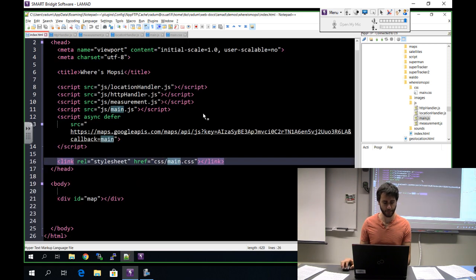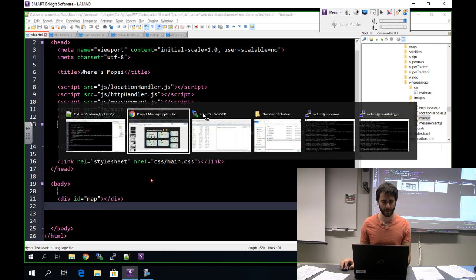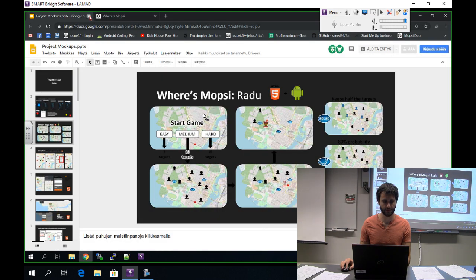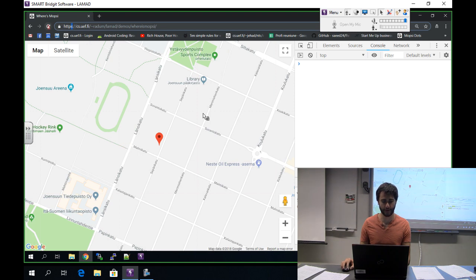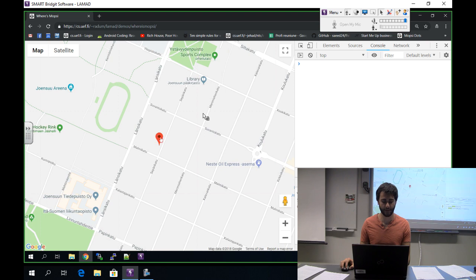And inside the body we only have the map for the moment. If I go now to check the status of the project, it looks like that. It just initializes the map at some predefined location, somewhere relatively close to Science Park in Joensuu, and that's pretty much it. It also places the marker on the map. All the other functionality is not applied yet at the moment.